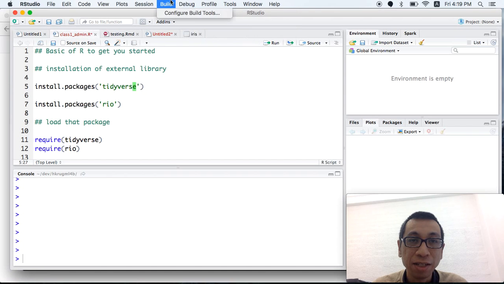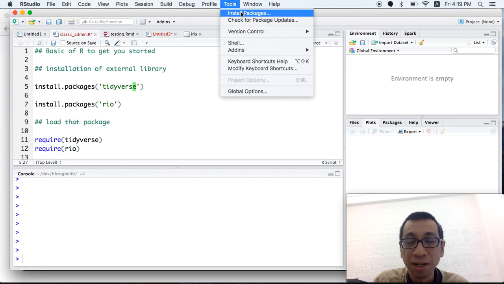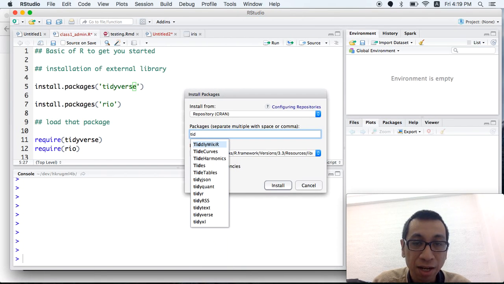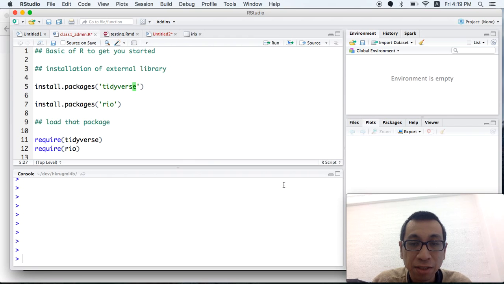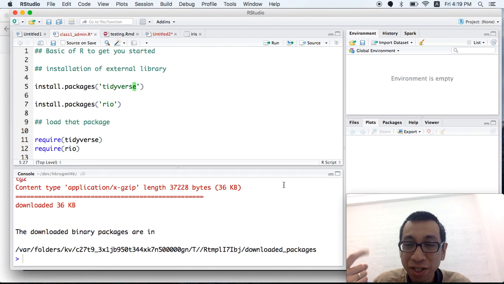Okay, there are two ways to install it using RStudio. The first way is to use the Tools menu here, and then select Install Packages, and then type in the package that you need to install, which is called tidyverse, and then install it. You need a working internet connection so that it will download the package and install it for you.